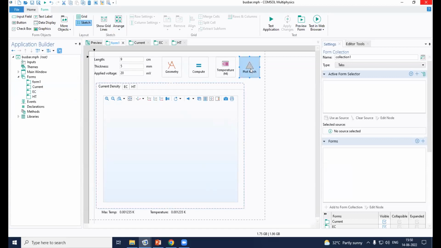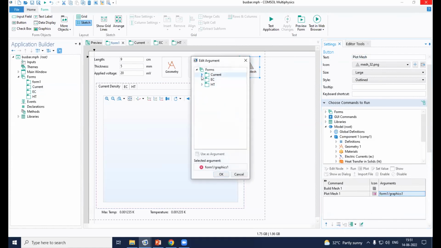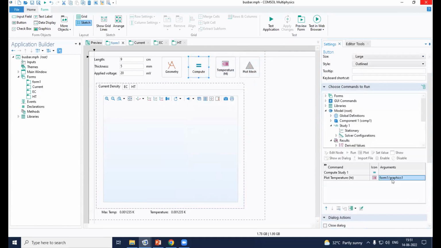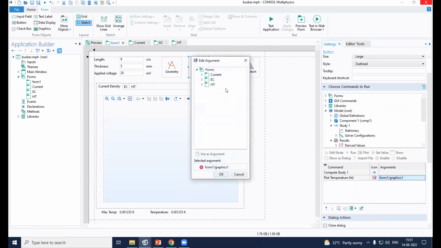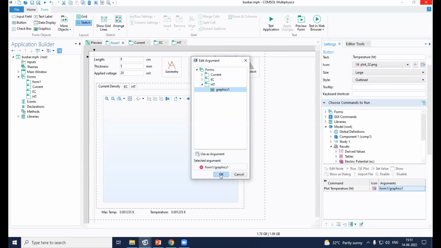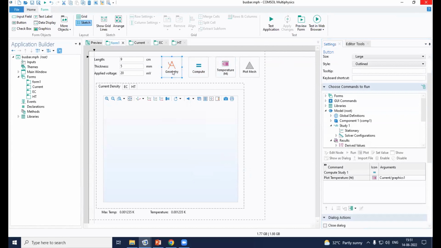Okay, and you will have to change the arguments of these buttons also, since the forms are renamed now. So just change the arguments of these forms or it will give an error. So edit argument and select whatever graphics you would like to run it on. So yeah, all the arguments need to be changed. For heat transfer, anyway, we are getting the plots on the HT1, so I will just link it here. I guess everything is changed now. Yep.